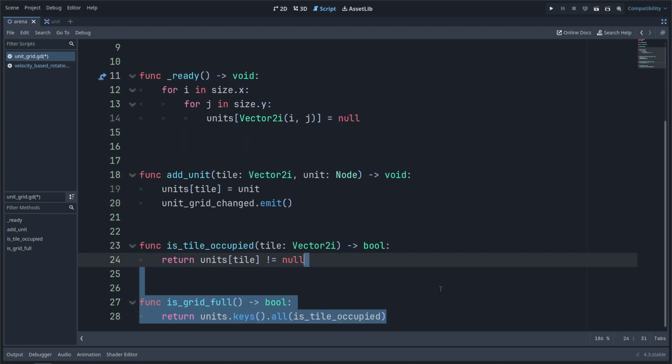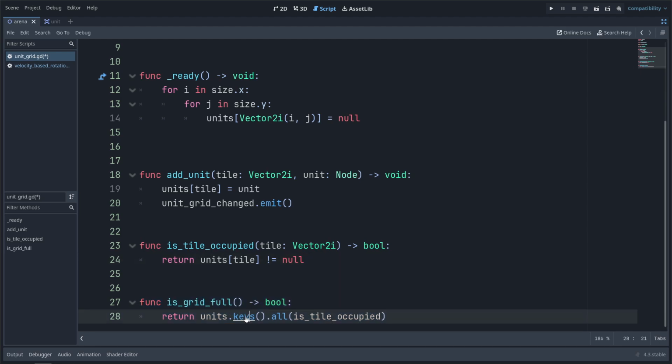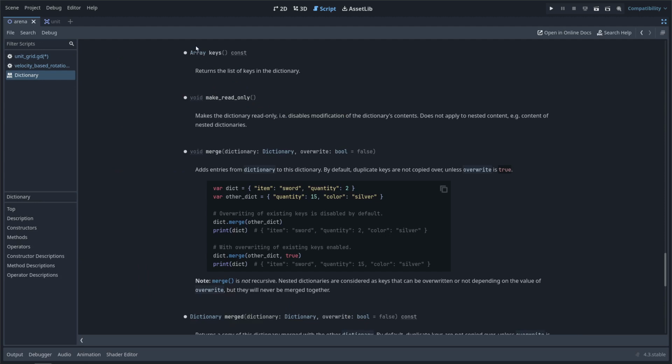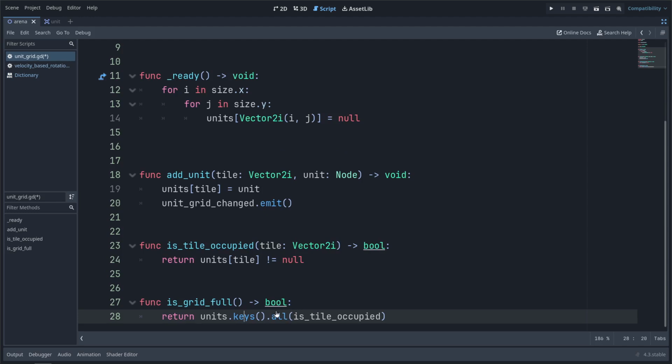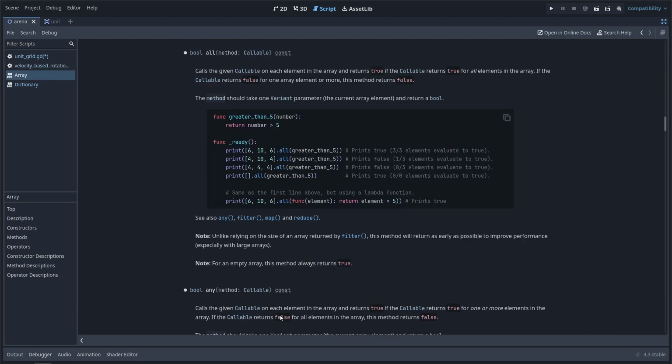Then we also have a boolean to check if the whole unit grid is full or not. Again, we return a boolean, and we can use a cool new method from Godot 4. We just say that we take our units dictionary, grab all the keys, and this method, if we press and hold Control and click on it, returns an array of the keys, right? And if you think about it, this array of keys will be Vector2i's, all the coordinates we have. And for arrays, we have this method called all. Again, if we press and hold Control and click on it, it calls the given callable on each element in the array and returns true if the callable returns true for all elements in the array.